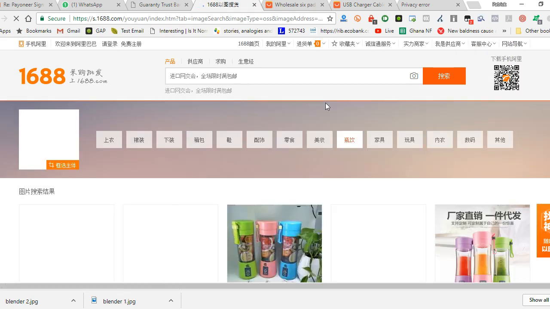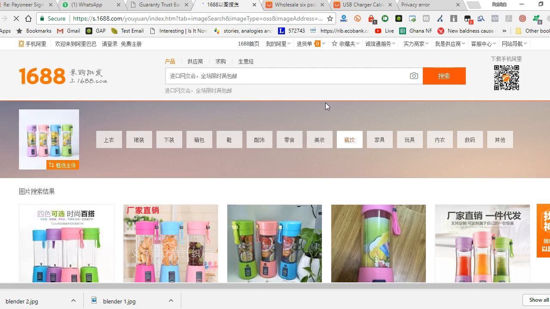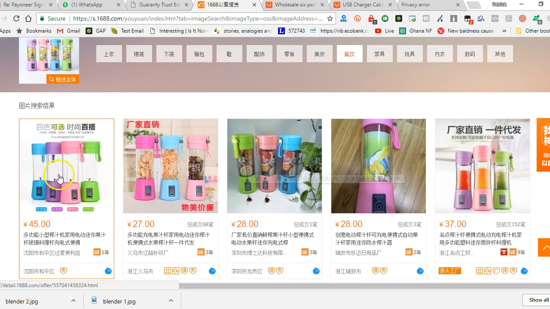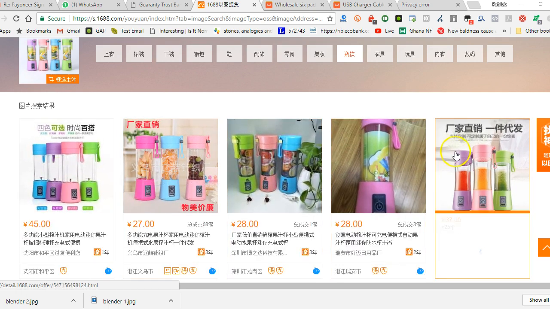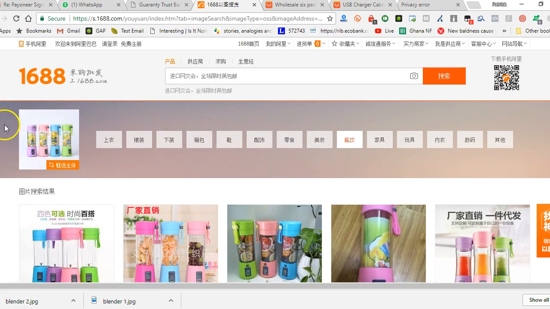And as you can see right now, with method 1 we were able to get this blender. But using method 2 now, we're able to get hundreds and thousands of this product. This is exactly what we're looking for. We have tons and tons of this product right now because we've been able to search with a picture, right? We searched directly, we couldn't get it.